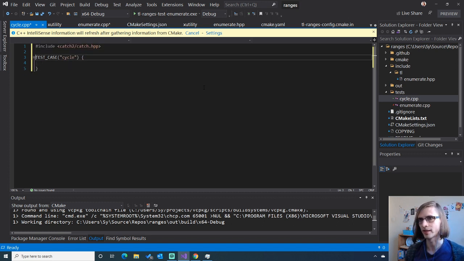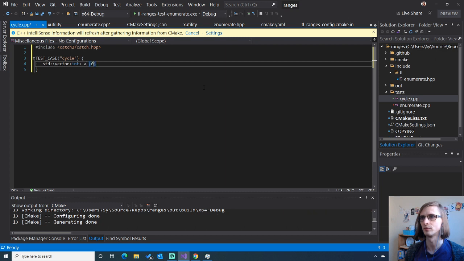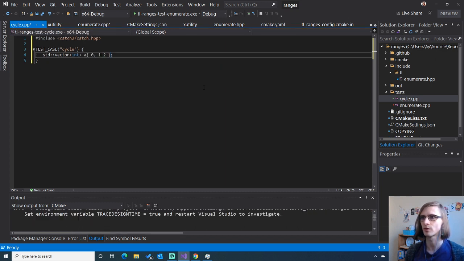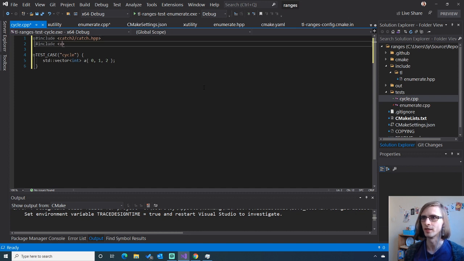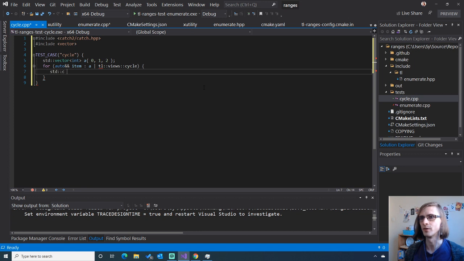So what this one's going to look like is, say we have a std::vector of int with, say, 0, 1, 2. Then what cycle is going to do is adapt this vector of just three elements into an infinitely cycling vector. So if we do something like for auto ref item in a piped to TL views cycle, and then we just do std::cout item for now, the idea is this would infinite loop, and you'd get 0 1 2 0 1 2 0 1 2.